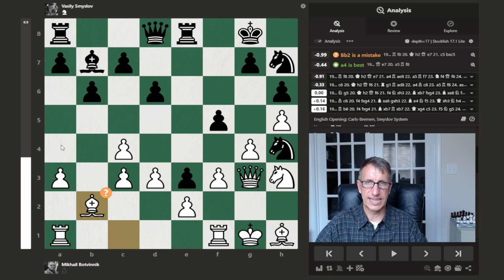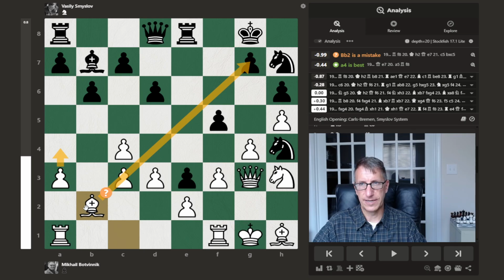Apparently, the computer liked a4. This developing move, how good of a move is that? It does aim up towards black's king side, but at the moment, this pawn is really blocking that bishop in.